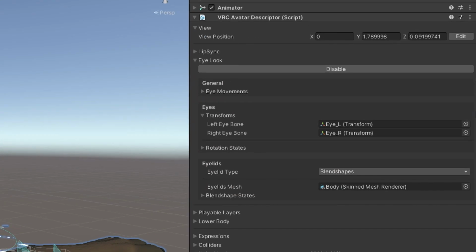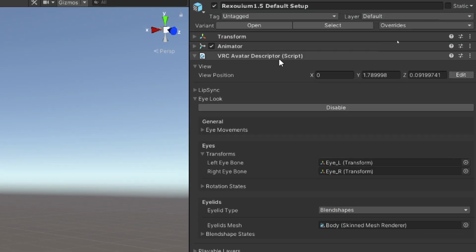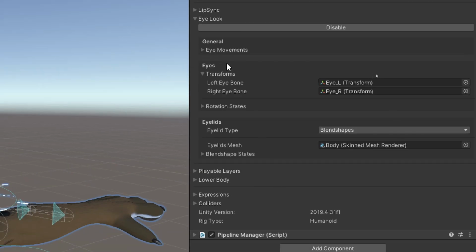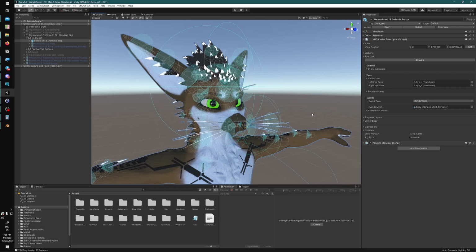And in the inspector here on the right, there's VRC avatar descriptor, eye look, eyes, and transforms. The bones you see in here are used for the rotation. If you want to use the Cybernetic Eyes with eye tracking, that process is a little bit more difficult, and if there's enough interest, I can make a follow-up tutorial.